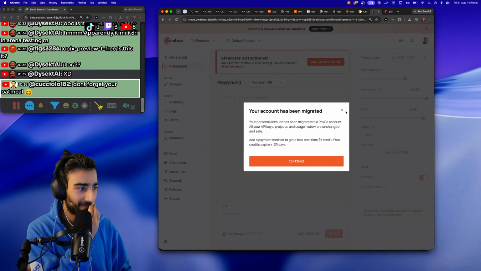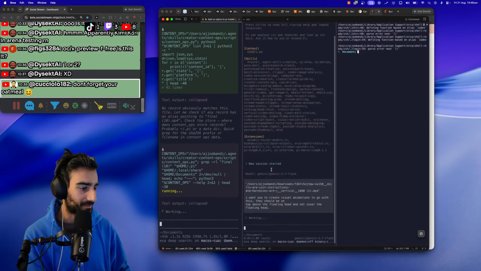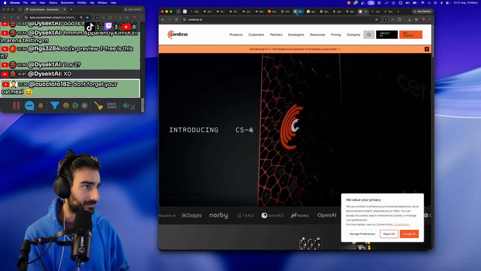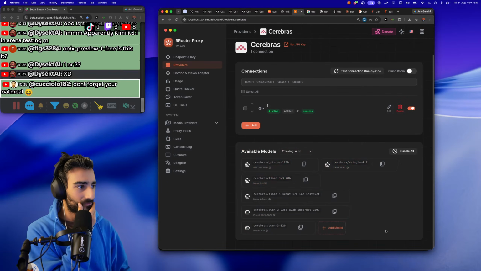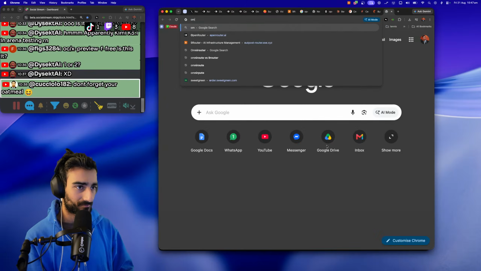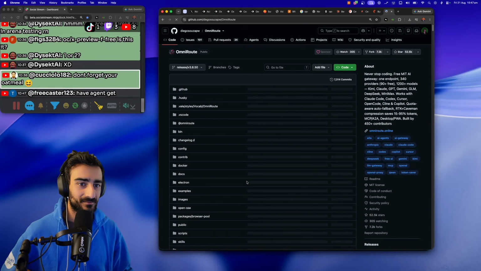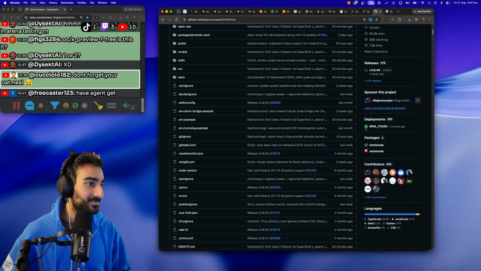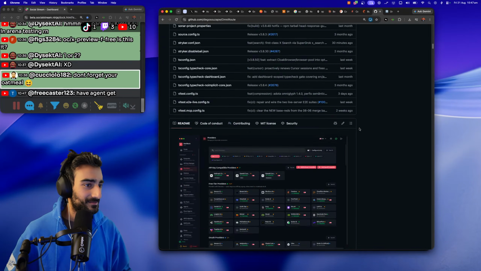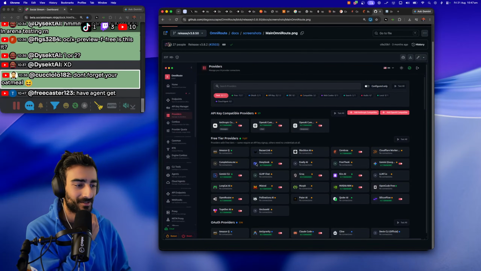Gemma 4. Yeah, let's do Gemma 4. Do they have that in 9router? They don't. This is an issue. Let me try OmniRoute. People are saying this is better. It looks so similar. I'm pretty sure it's a fork of 9router.